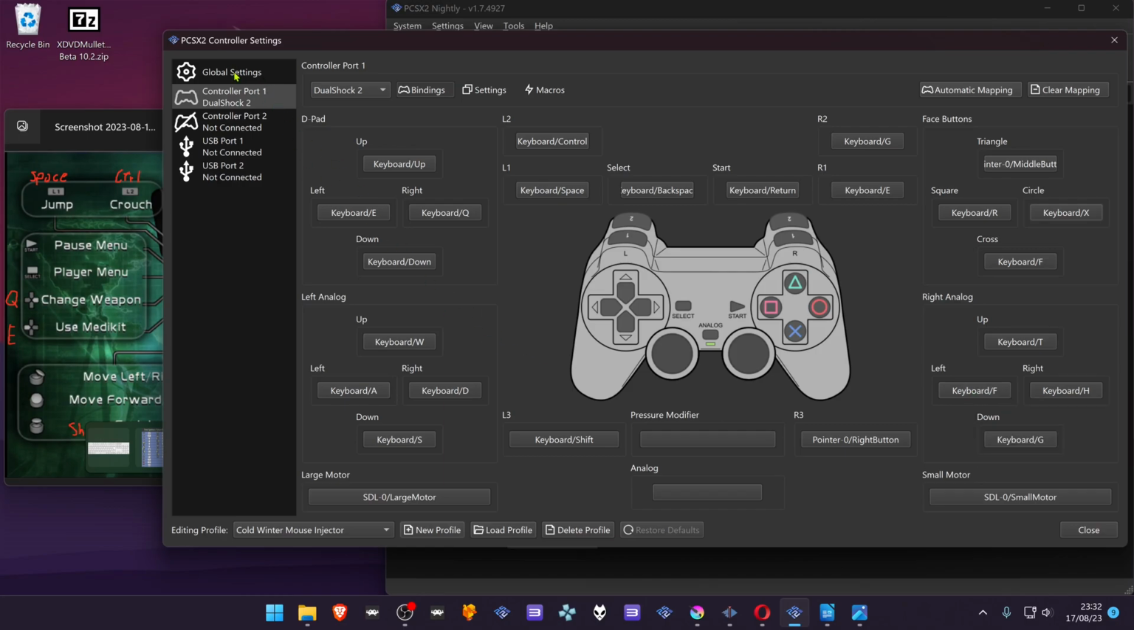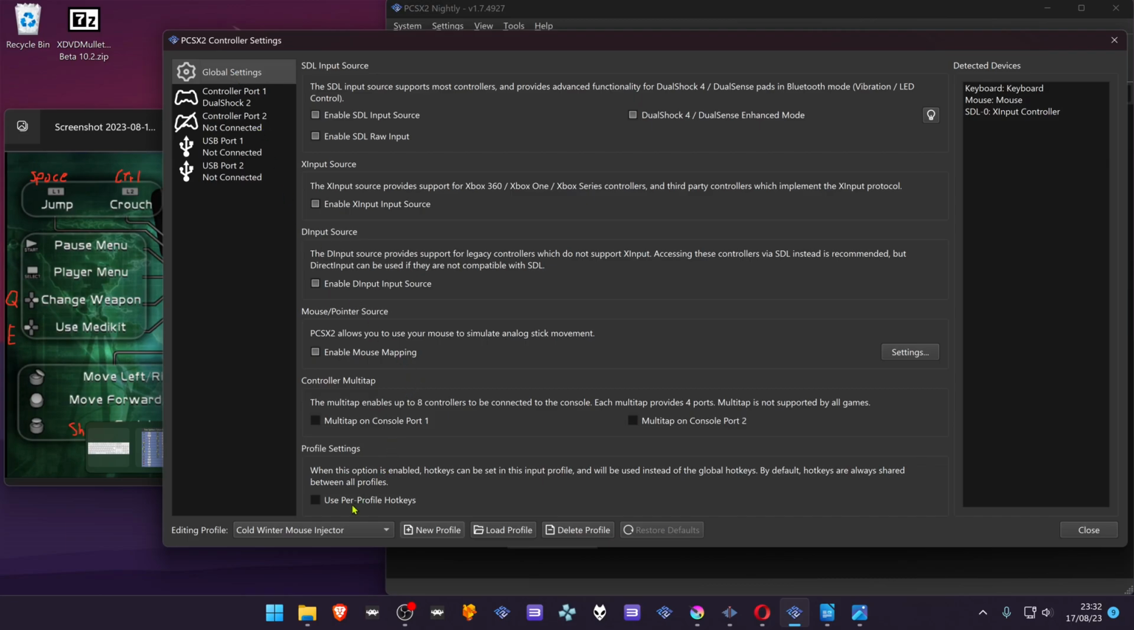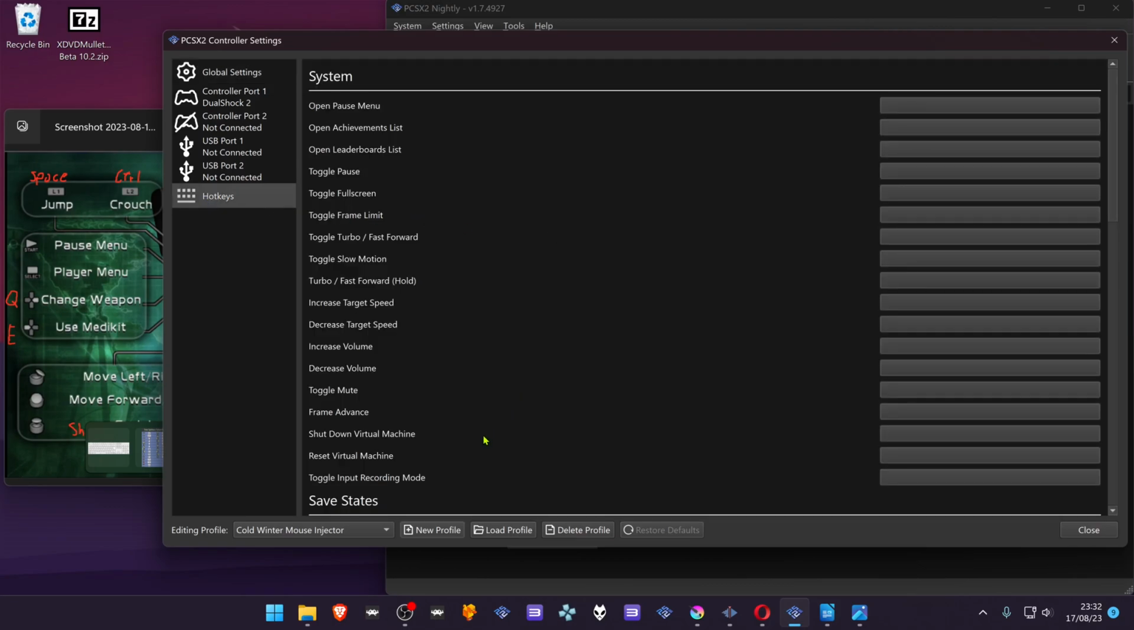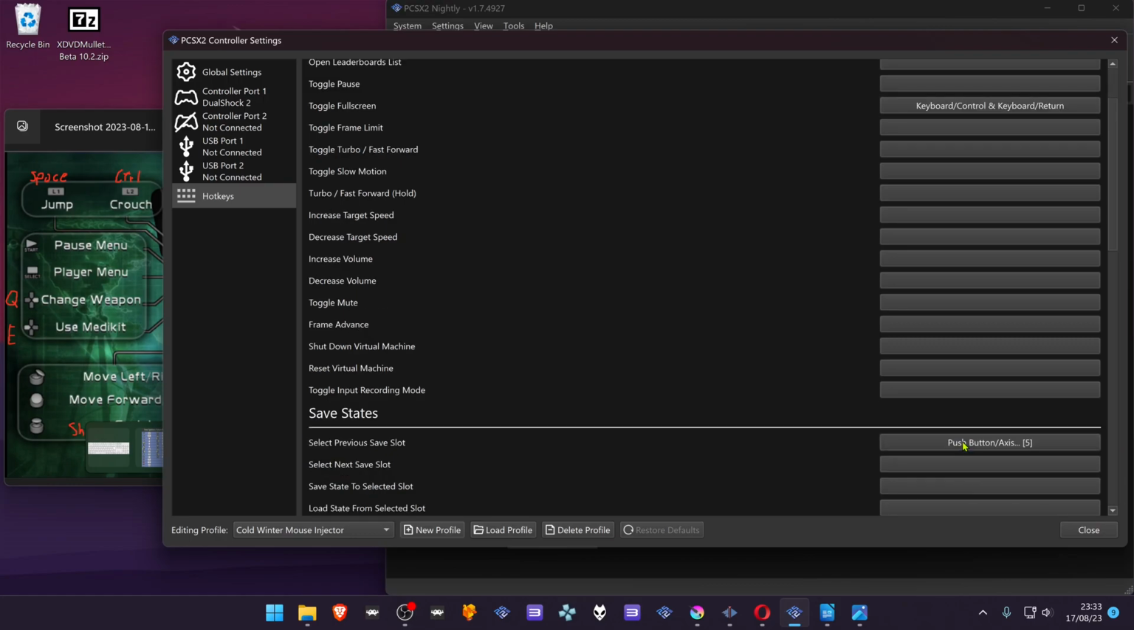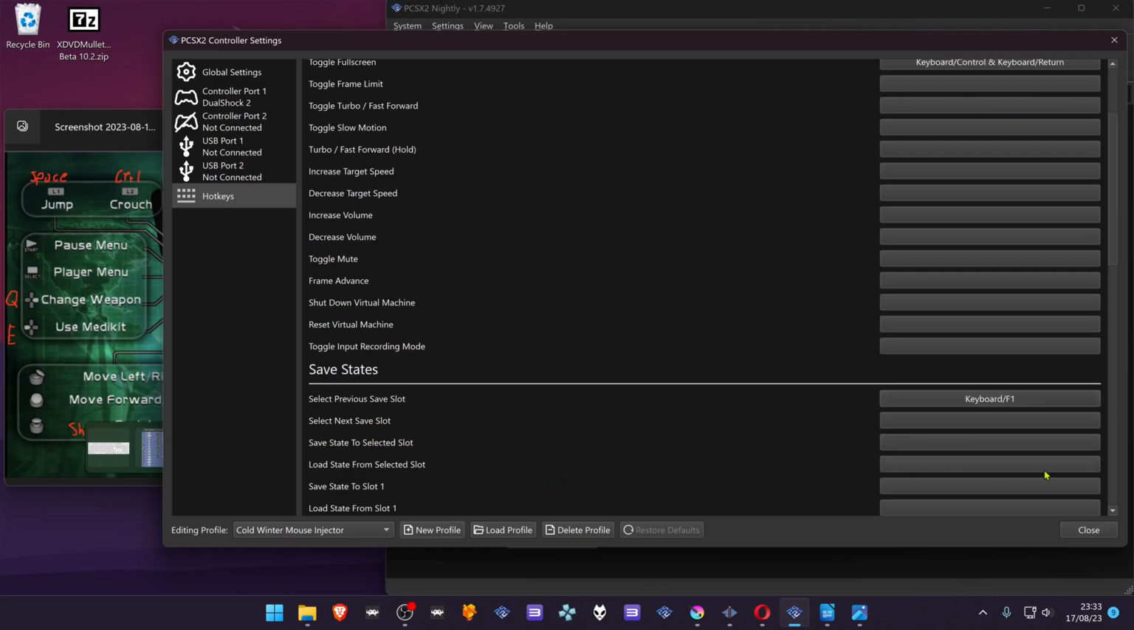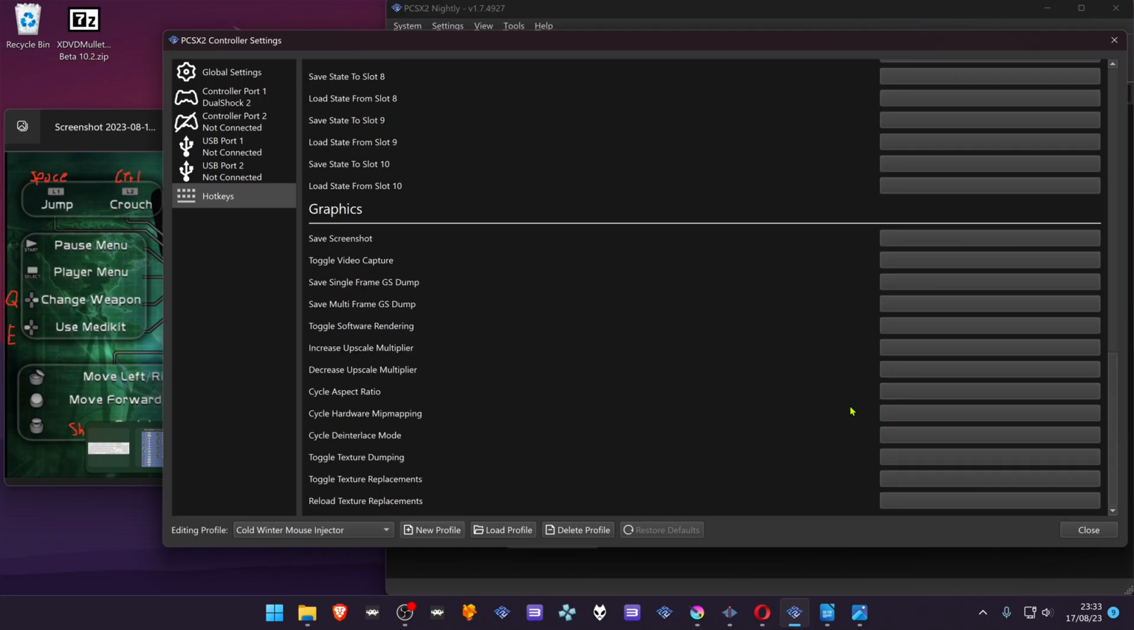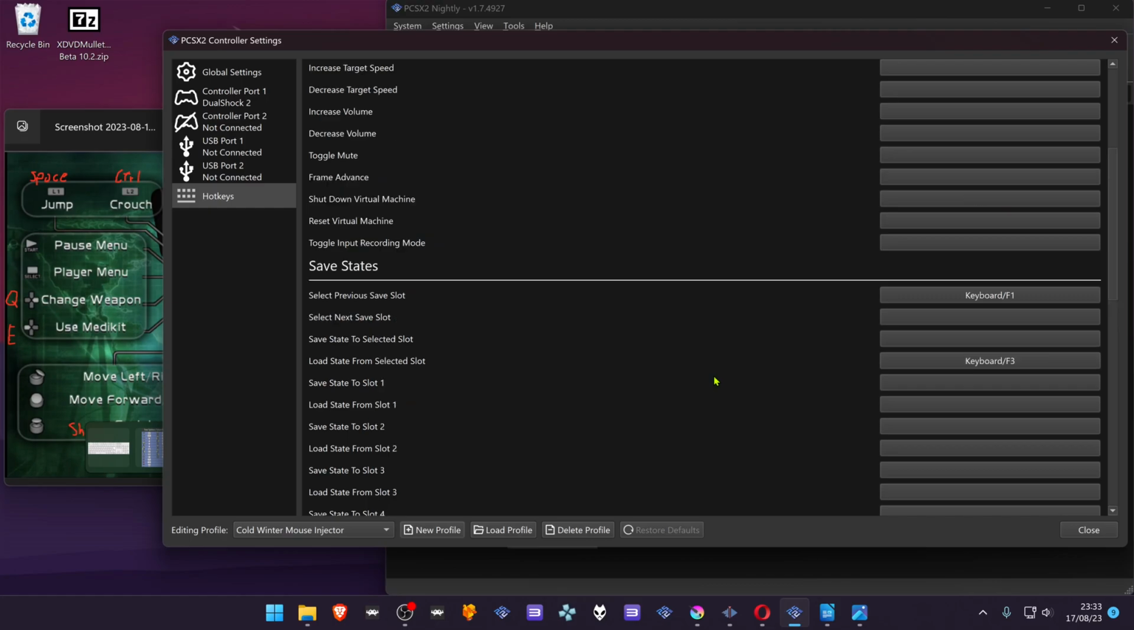Now we're going back to the global settings and we're going to turn on use per profile hotkeys. This is just so that the default hotkeys do not mess with our game keys. Like in the default, hotkey space is to pause the emulator and we want to press space to jump in game. Now we have to choose some hotkeys. To go full screen, we're going to do Control Enter, save state, F1, load state, F3, and I don't think we need any other. You can configure this as you want. I'm not going to configure anymore, just for this tutorial.